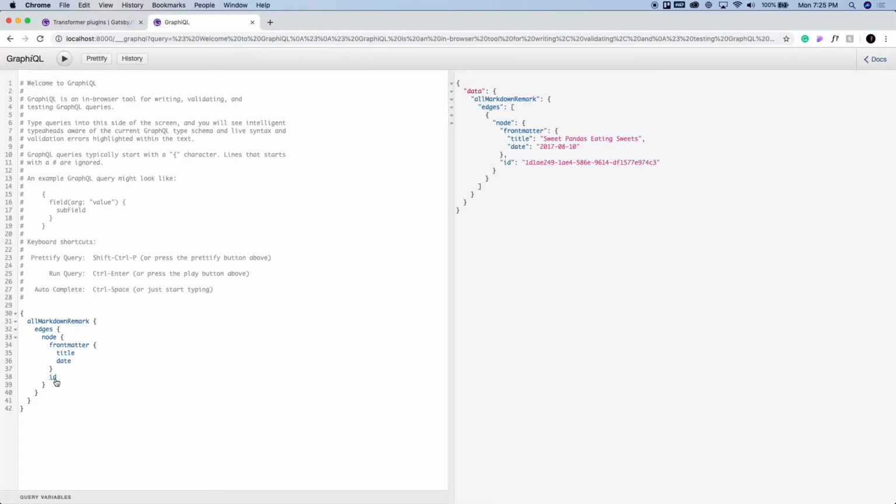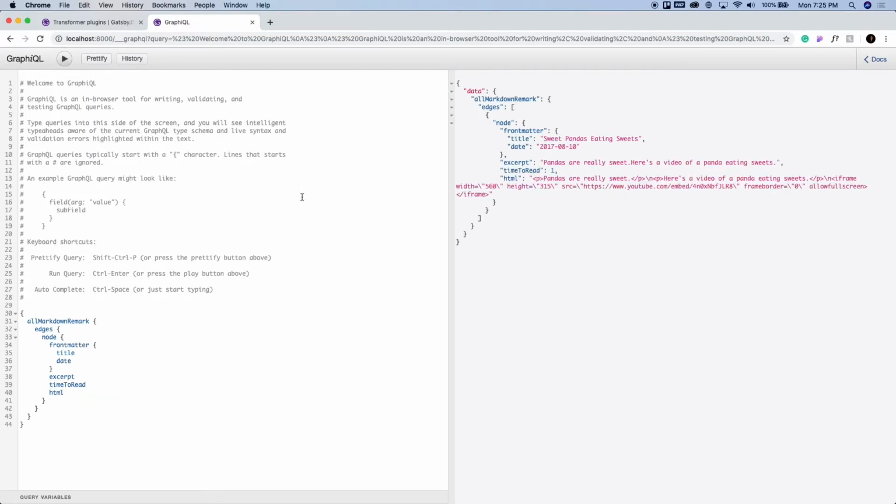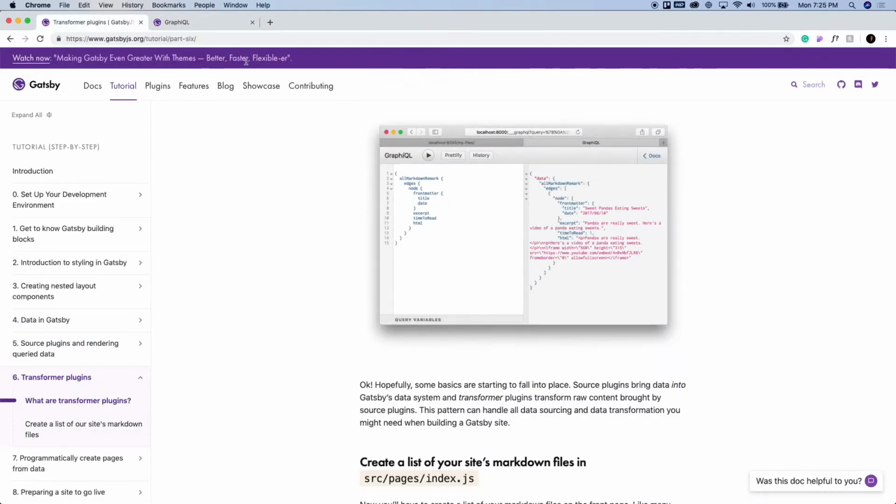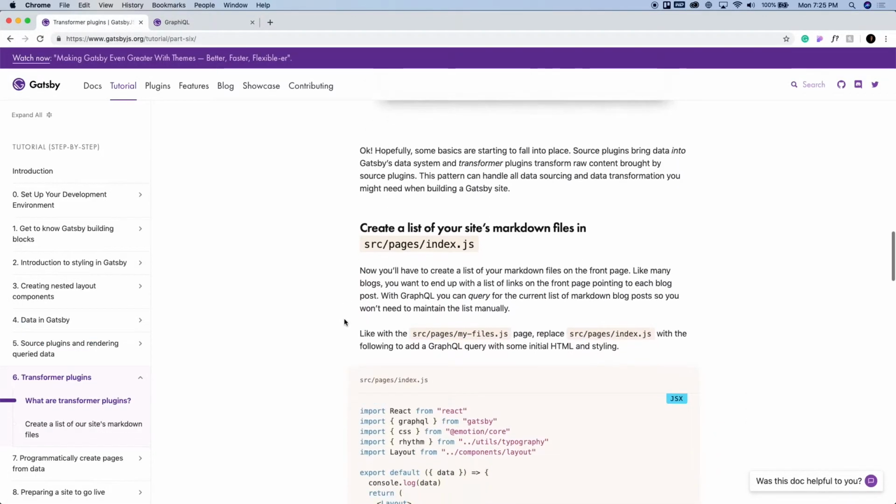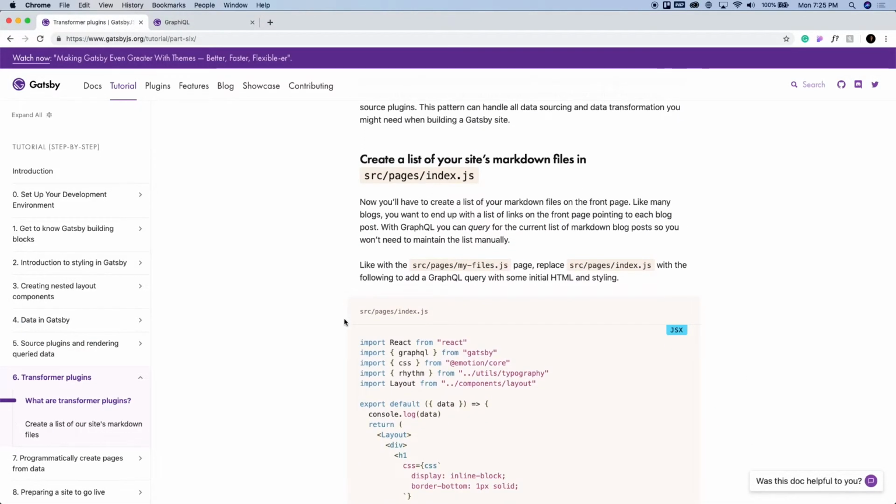So let's go ahead and do that in place of ID. We'll do excerpt, time to read, and HTML. And we'll run that. And now you can see the excerpt, time to read is only about 1 minute, and the HTML within there. Great. All right. So let's go ahead and create a list of our site's markdown files in source pages index.